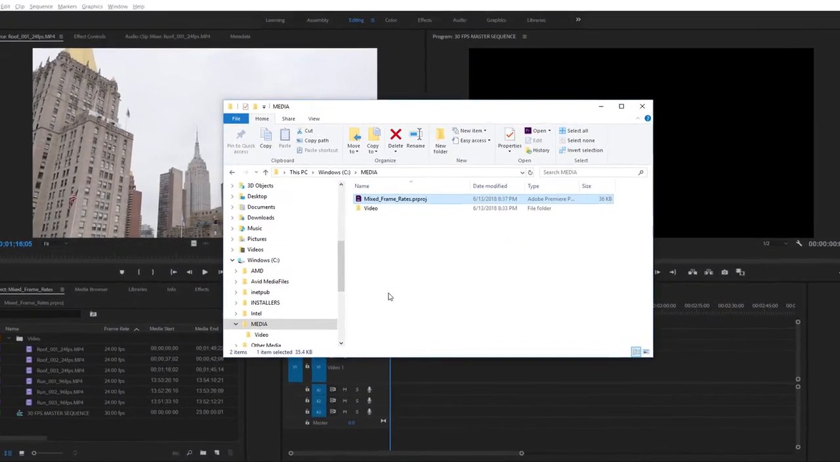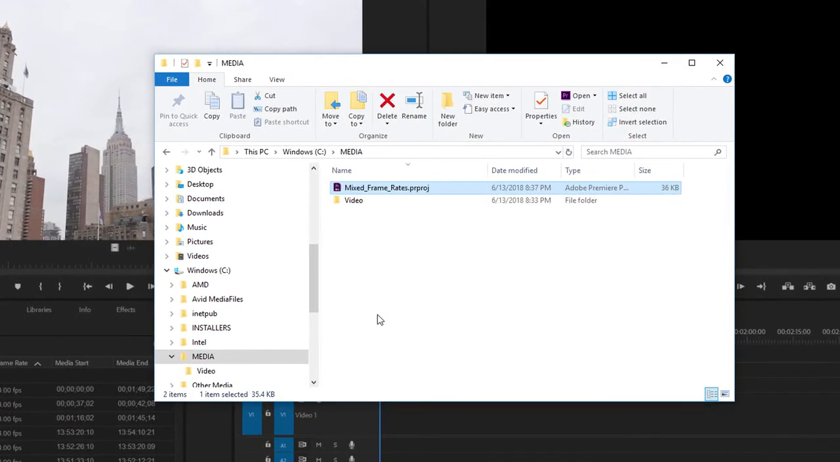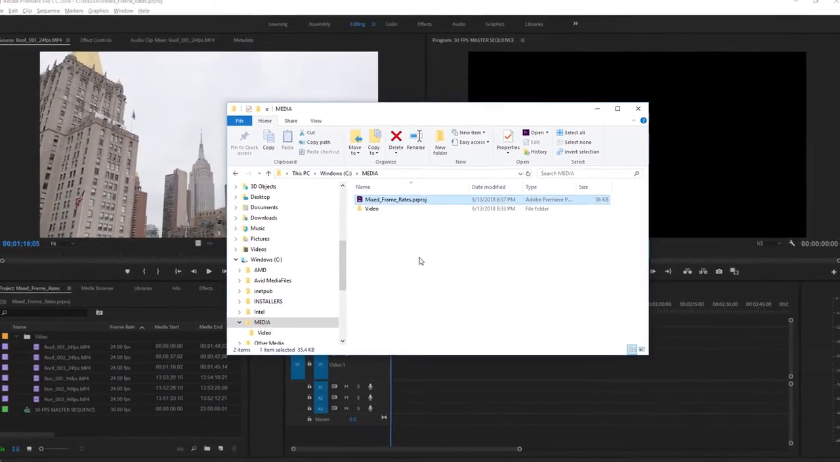For this tutorial, I'm using the Mixed Frame Rates project file. You can find that project file with the media associated with this tutorial. Just double-click on the project file to open it in Premiere Pro.